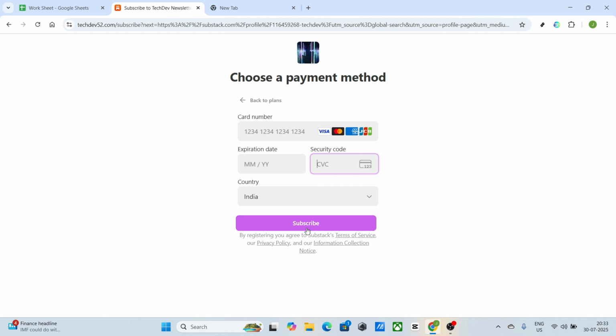After entering your payment information and ensuring everything is correct, click the subscribe button to finalize your subscription. Once this is done, you will gain access to all the exclusive content promised by the subscription. You'll start receiving updates directly in your inbox, enjoying first-hand access to the unique benefits that come with being a paid subscriber. And just like that, you've completed the process of subscribing to a paid Substack publication.